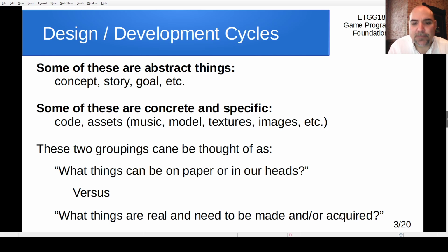You're going to write that. It's going to be in the machine. It's going to allow the computer to do what it's supposed to do, to breathe life into that game or the abstract ideas above. So those two groupings, we can think of them as what things can be in our heads or on paper. And obviously the concept and the story, we could storyboard those or write them out or put them on paper, or if we don't want to write them on paper, we could still have a really well-defined idea in our heads of what those are supposed to look like.